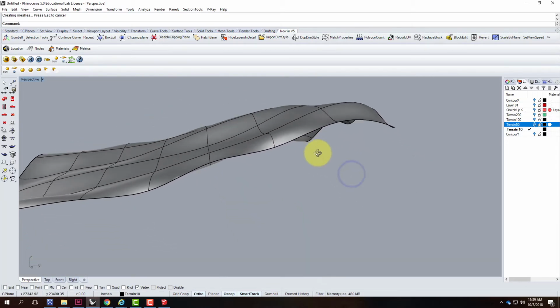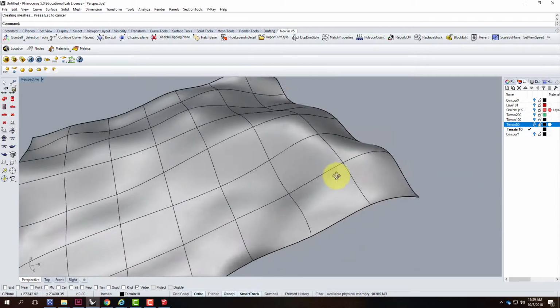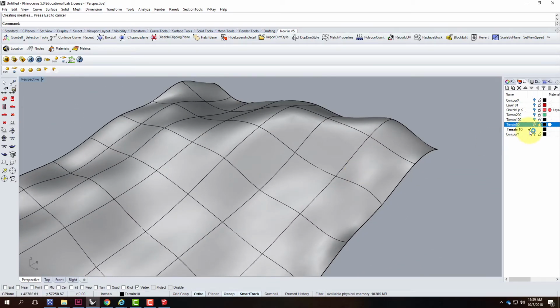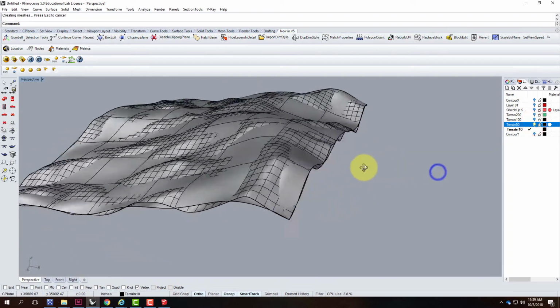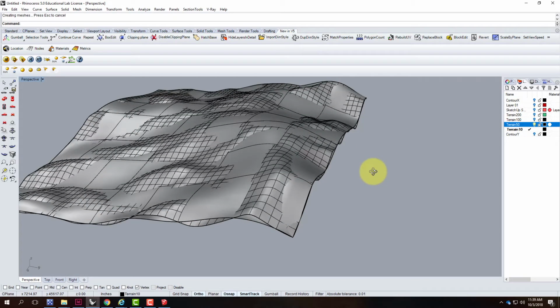So as I look at this surface, a lot of the detail of the valley is lost versus the terrain 50, where I'm seeing a lot more. So there's a happy medium as to which level is the right number of rebuilds. It's probably somewhere in the 100 or 50 range, so that it's smooth enough, but not overly smooth.